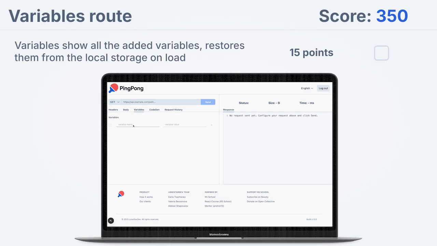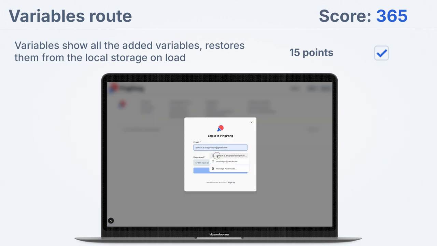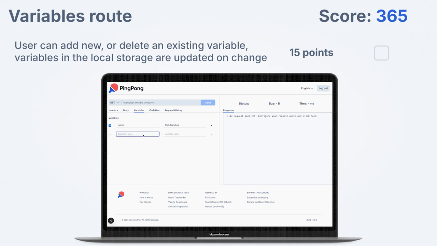Here we have the Variables tab. It displays all the variables created by the user along with their values. These variables are stored in local storage, so they remain available even after refreshing the page or logging back into the app. From here, the user can create new variables, delete them, or update their values, and every action is instantly reflected in local storage.